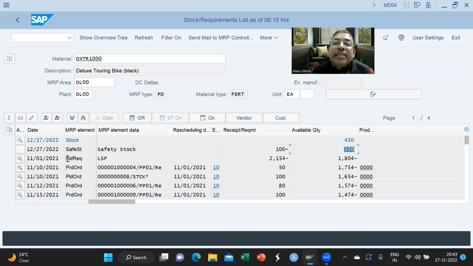So when you enter a planned independent requirement, that creates a demand in the system and that will then be netted off against the supply. Previously somebody would have created a planned independent requirement of 2154, and that is how there's now a demand element of 2154, which gets added to 350, and now there is a net demand of 1804.